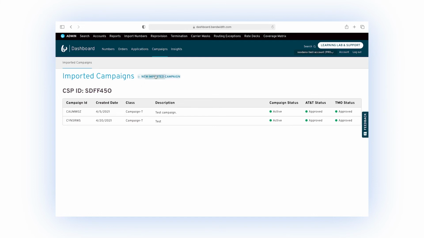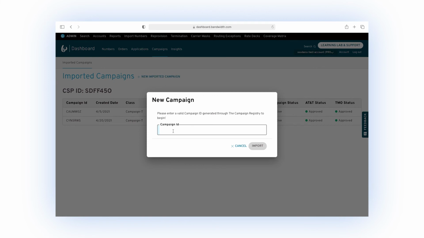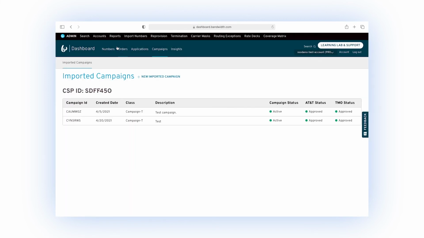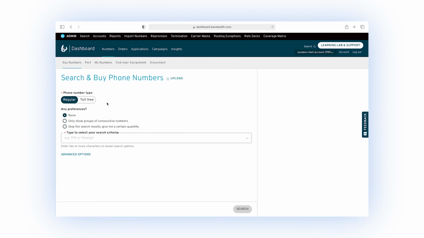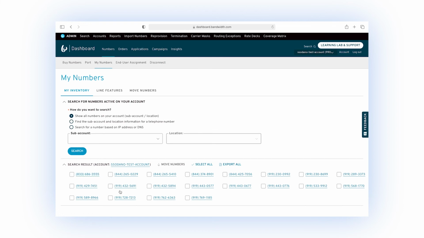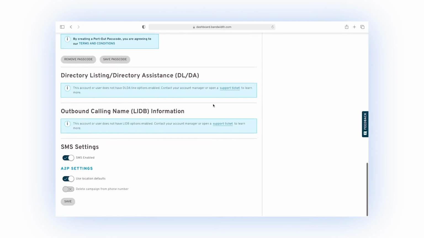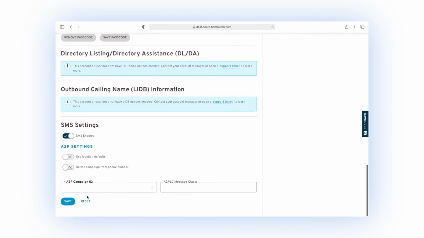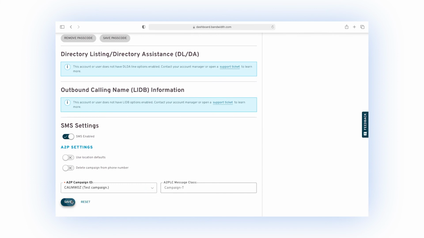You can also manually import campaigns if needed. You would need to add the campaign ID and hit submit. Next, we will need to add a number to the campaign. This will follow the same procedure from the first scenario. You open the Numbers tab, select a specific TN, and scroll down to the A2P section to select which campaign we want that number on. And now you're done. You can start sending messages.